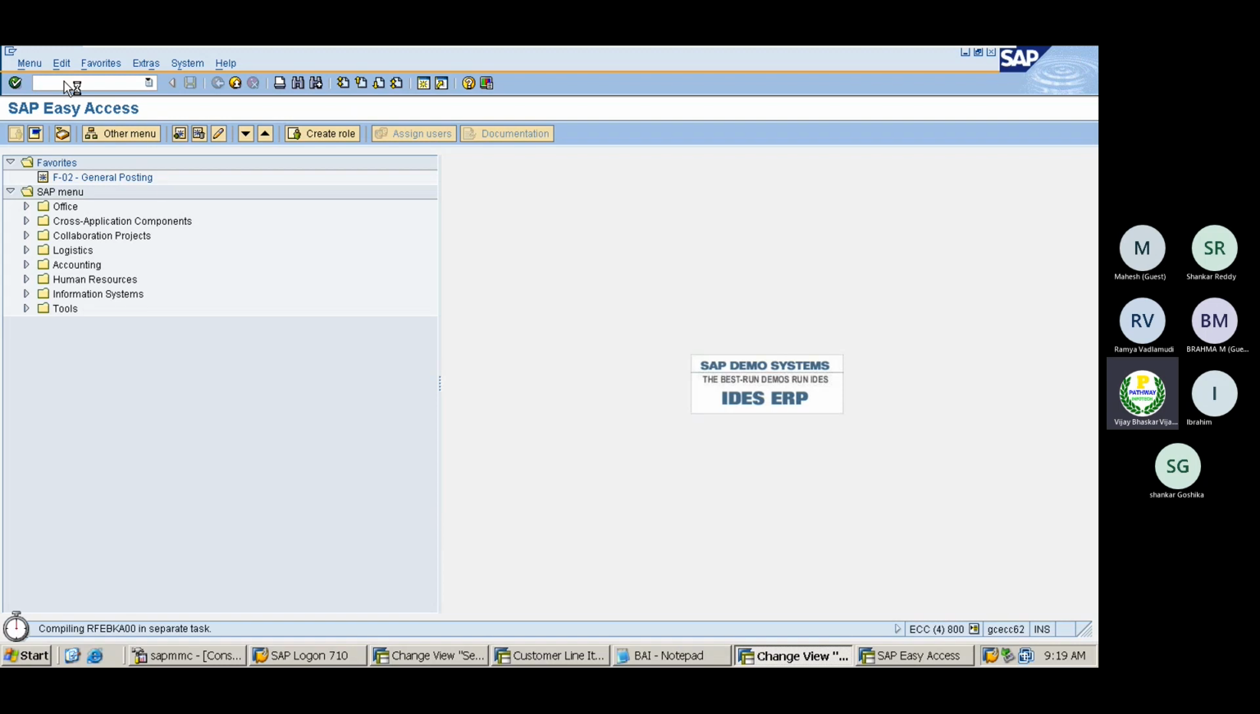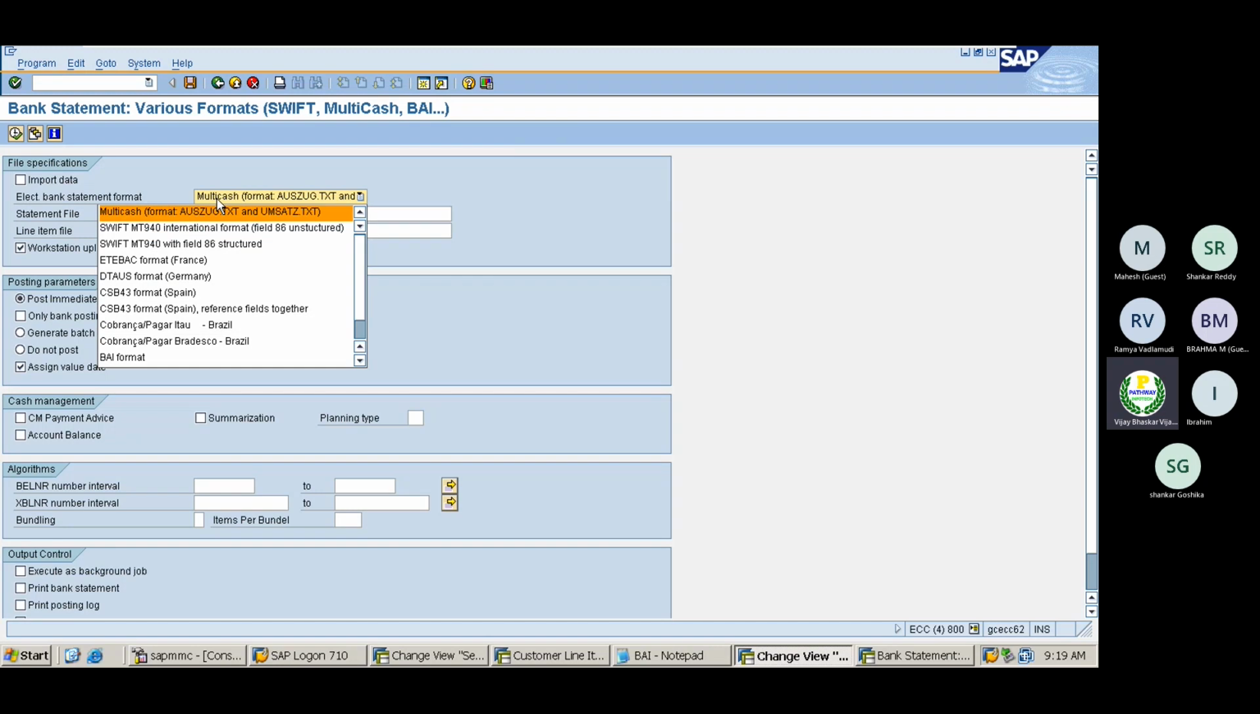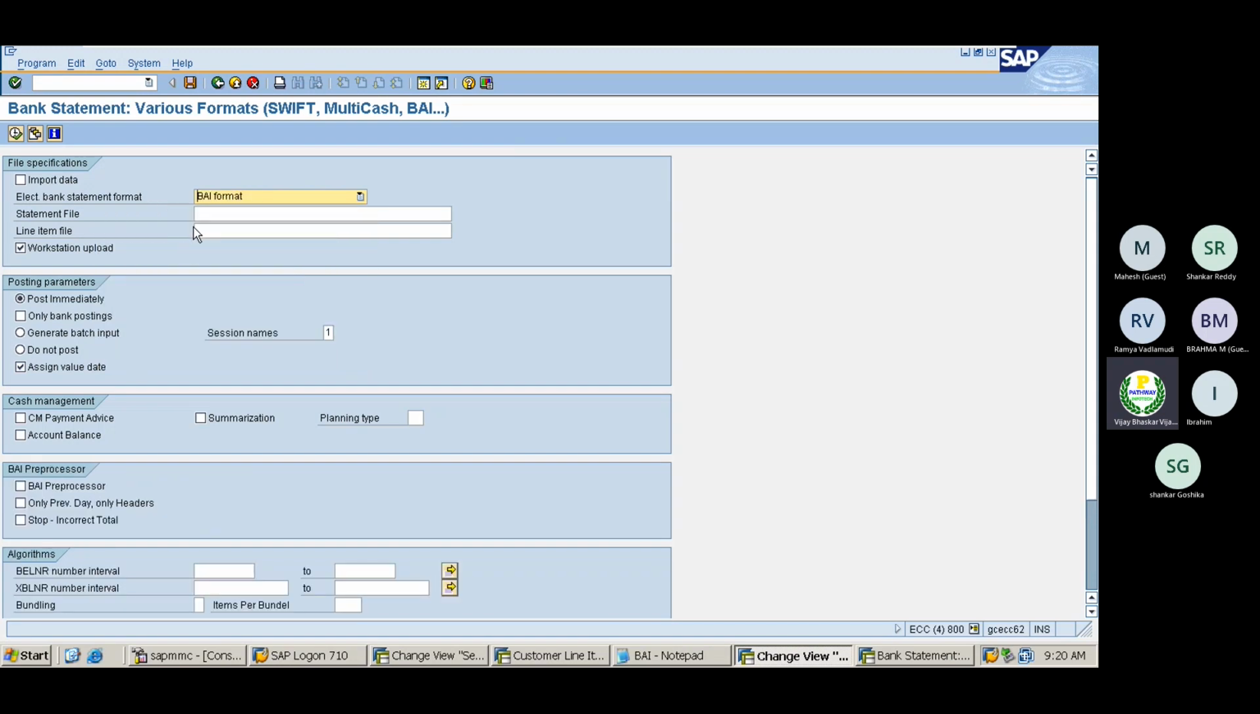Come to the FF_5. This is how we need to upload. First, select the format which you are following. Remember, this is the electronic bank statement format. Select BAI format. Since we are using BAI format, select this import file. Select this one also, workstation also, post immediately.